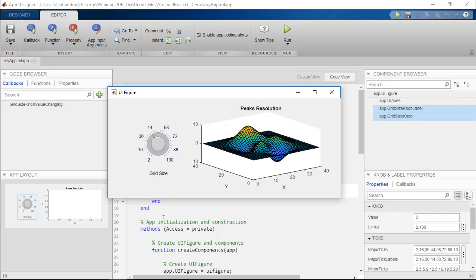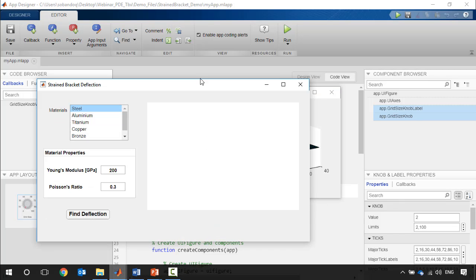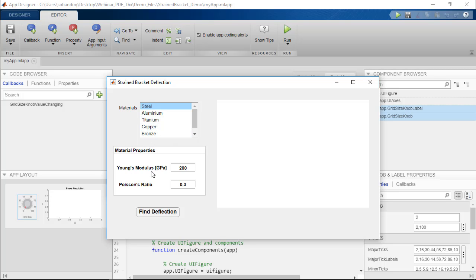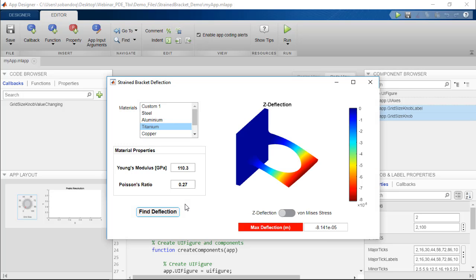Now, let me show you an app that I built specifically for the structural example of the bracket with a hole. This app provides a material list, or I can create my own custom material by entering the material properties of the elastic modulus or Poisson's ratio. And once I've defined a material, I can ask MATLAB to find the deflection and stresses for that material. Again, this will go through the PDE workflow of loading the geometry, assembling the boundary conditions and loading conditions, meshing it, and then finding the solution. Here I can also look at the max deflection and max stress values and toggle between two visualizations.